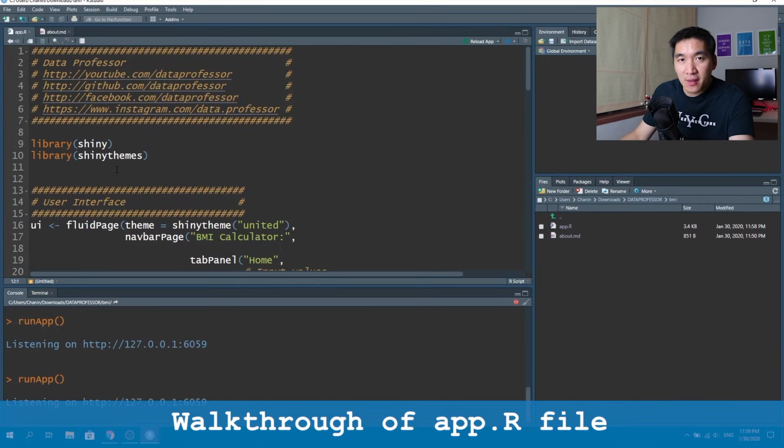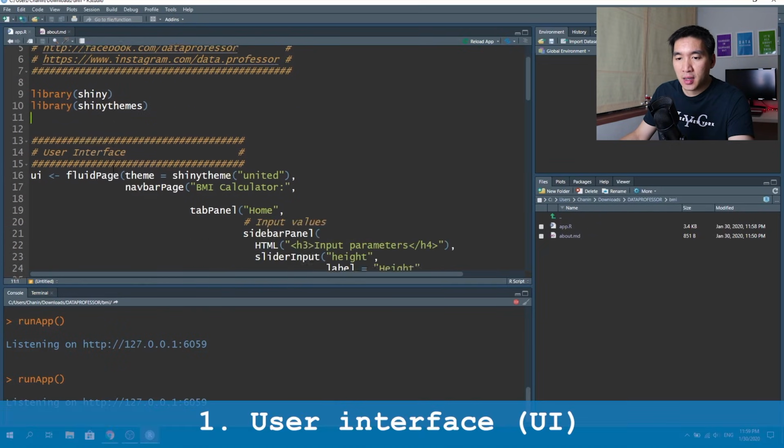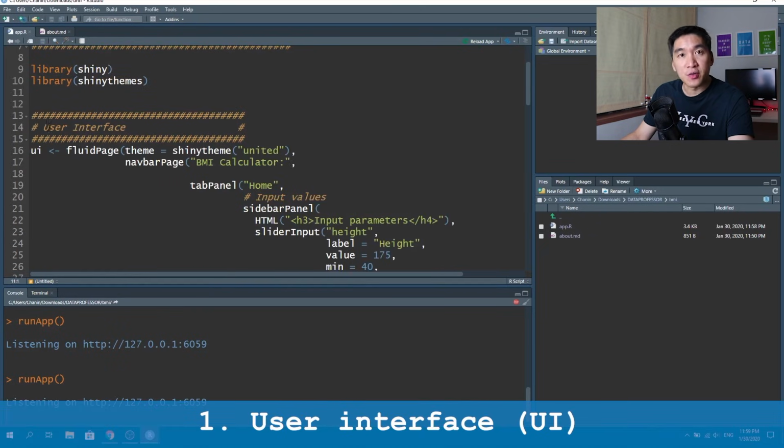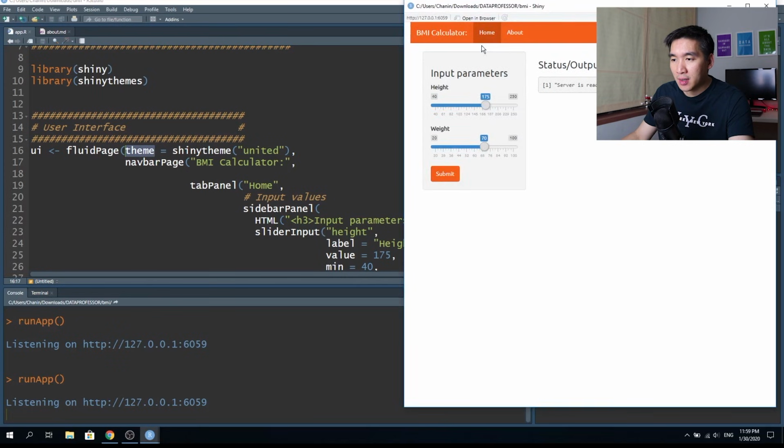Okay, so let's have a look at the code of the app.R file. So the first 2 lines here will be the loading in of the library package of Shiny and shinythemes. And then following that, we have the user interface. So inside the UI object, it's going to be the fluidPage function. And here we will define that we're going to use the Shiny theme of United. And let's run the app and have a look.